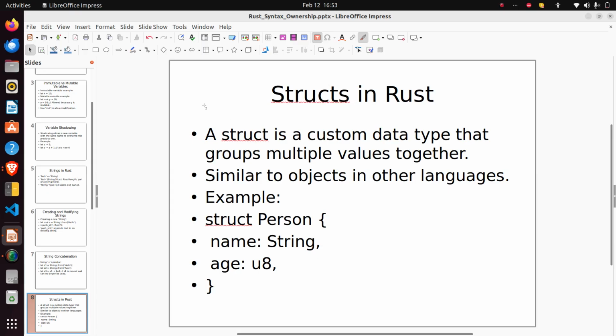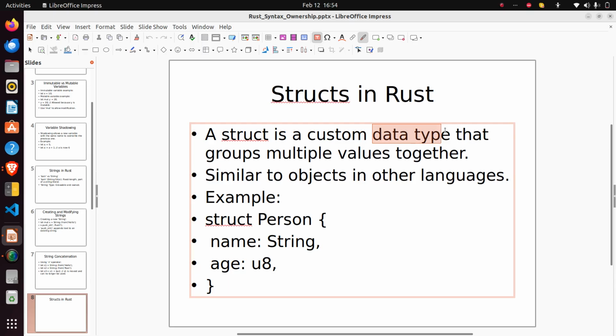And the next topic is struct. As we discussed in our previous video, a struct is a custom data type that groups multiple values together. In the last video we discussed tuples as well. The difference between struct and tuple is that tuples can store multiple data types.